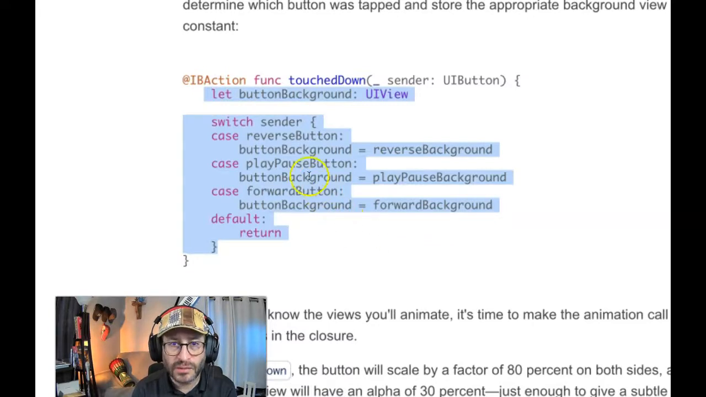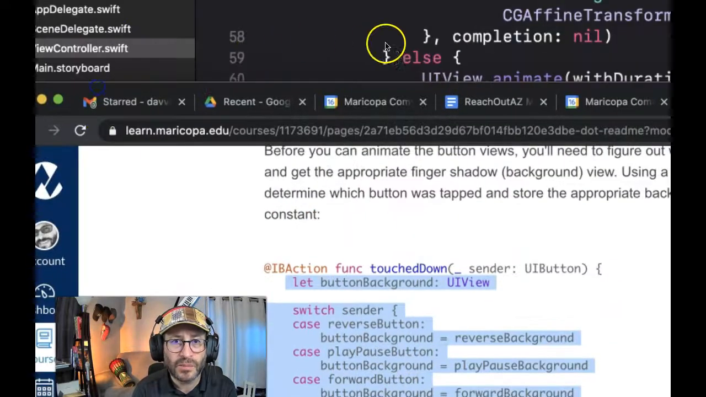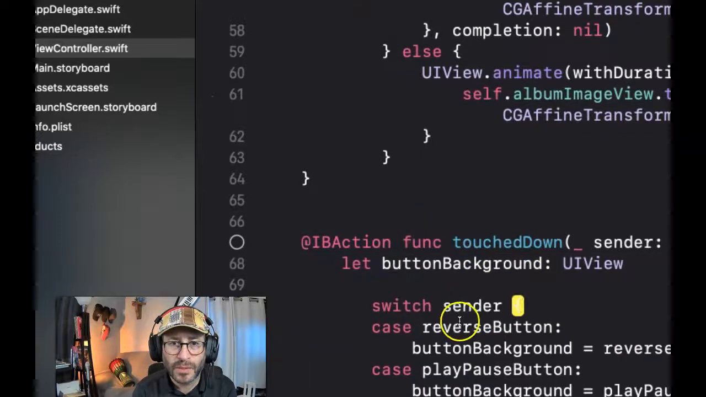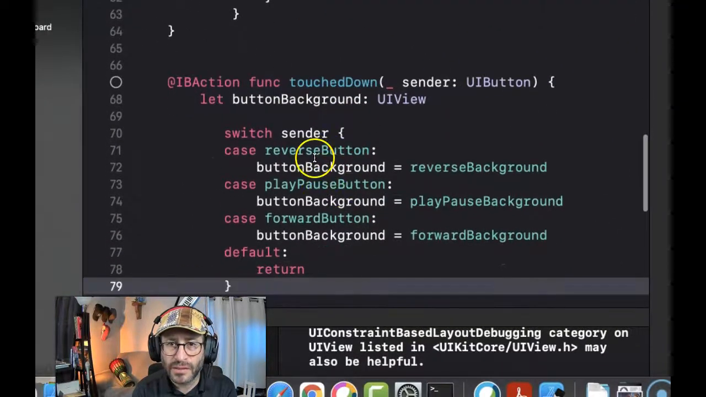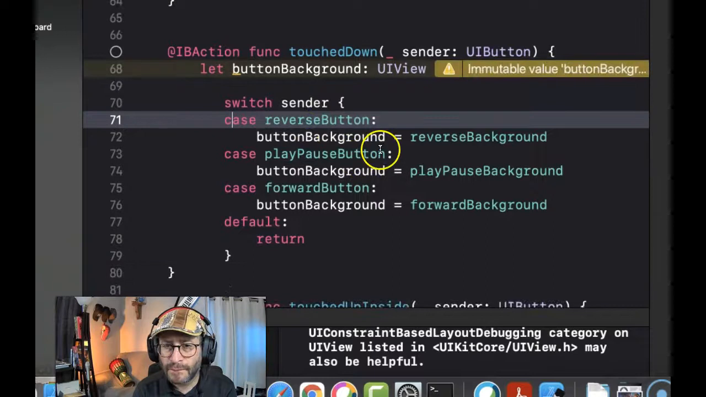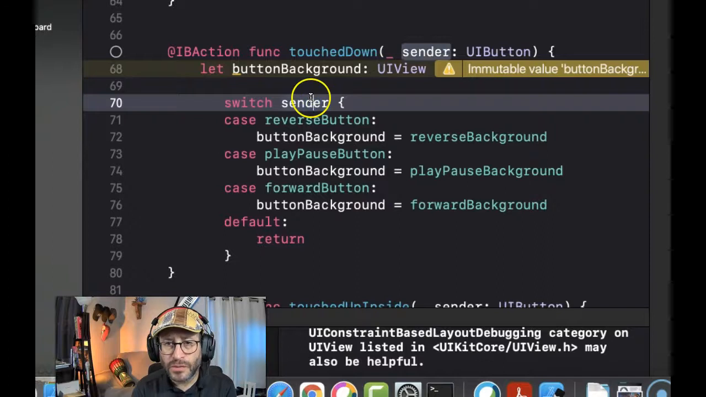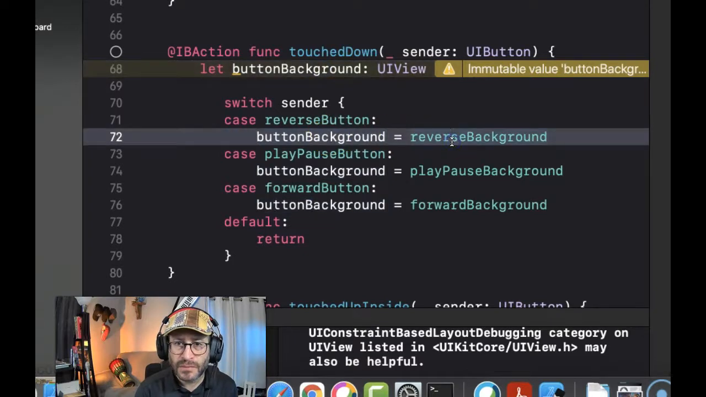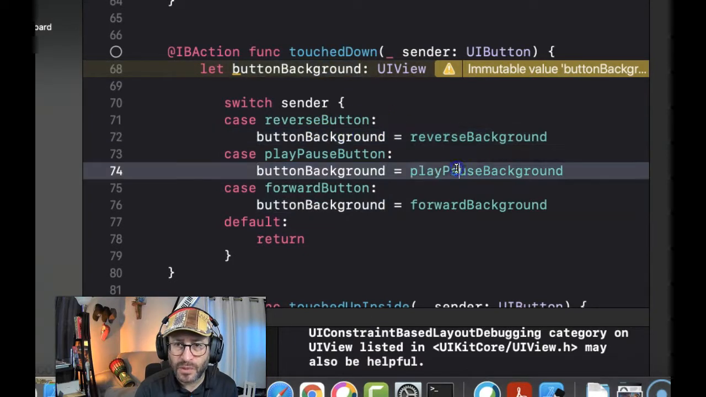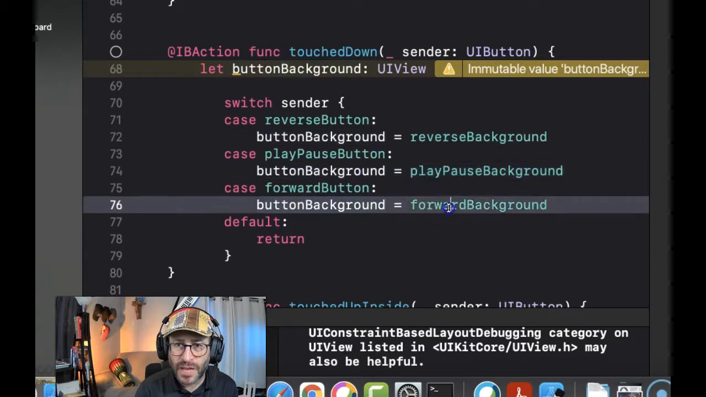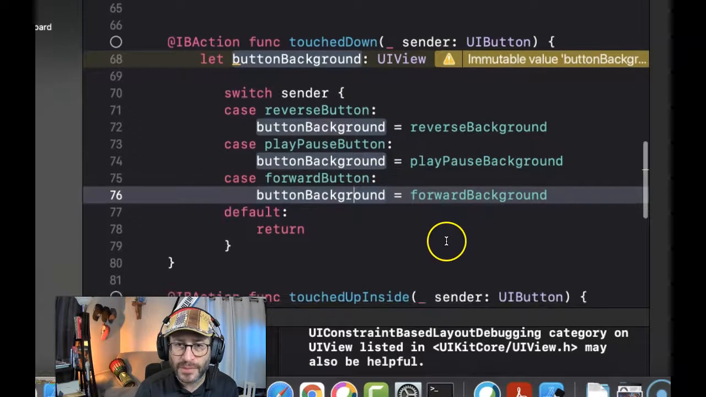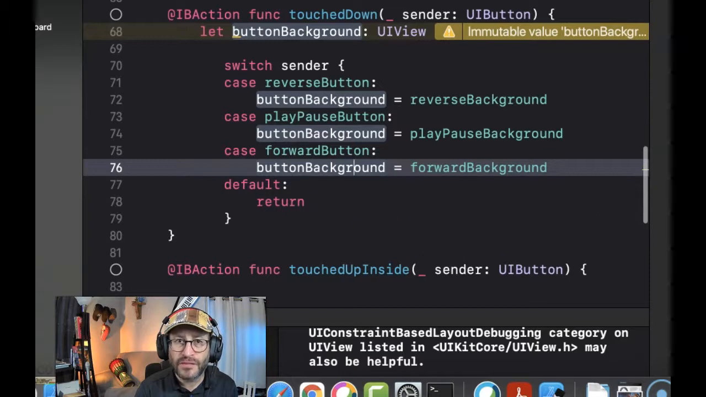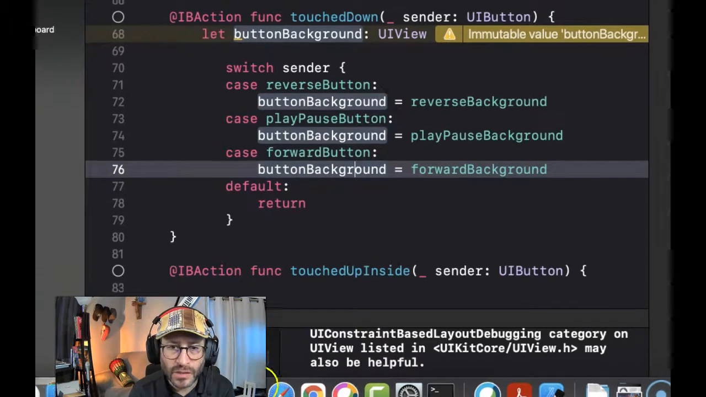So touchdown is right here. Let's go ahead and put this code inside of touchdown. Now let's see, how do they do this? So it's going to switch on the sender, and it's checking to see if this reverse button's view was tapped, or the play button view was tapped, or the forward button view is tapped. That's pretty cool stuff there. I didn't know you could do that.